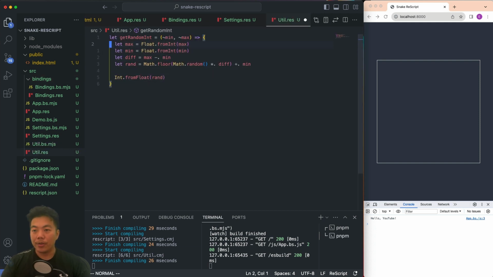Let's create another file for utils. I already know what I want here, so this is just a util to get some random integer.